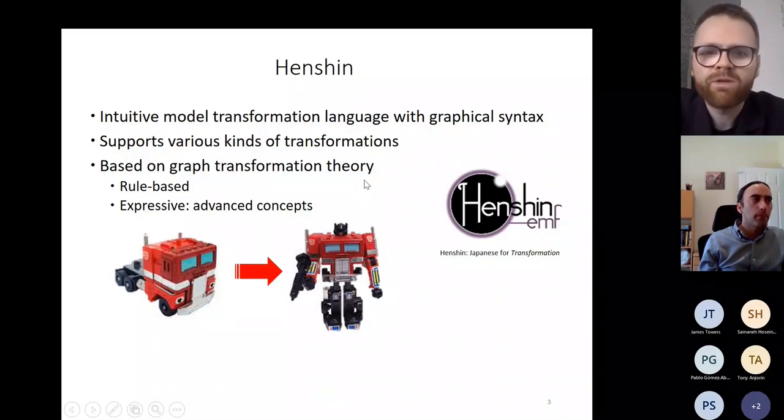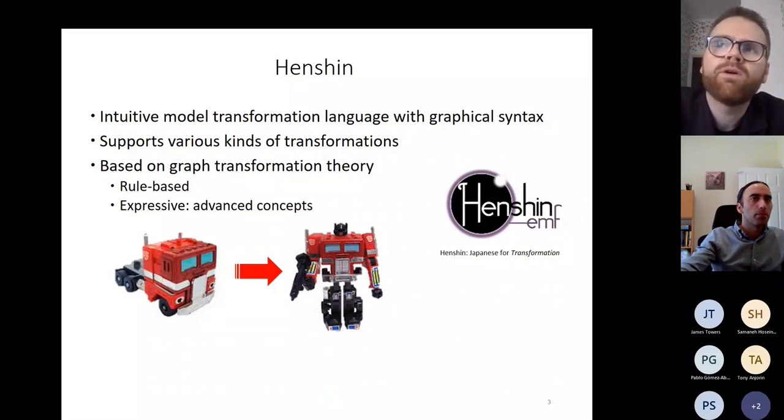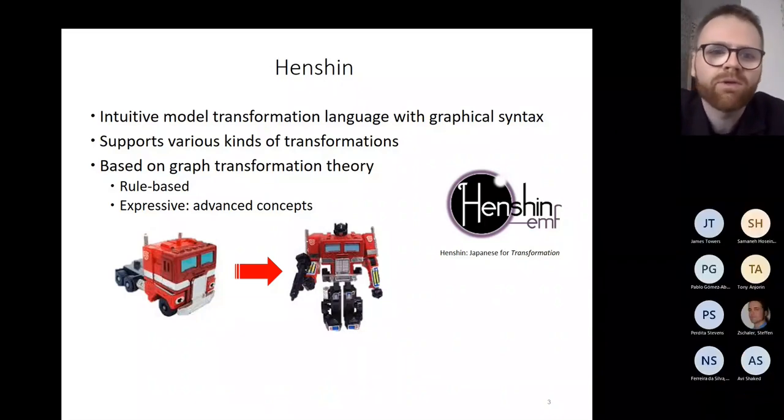That theory is the theory of graph transformation, in particular the double pushout approach that goes back to the 70s. It's nice that it's formal because it allows us to have formally supported ways of analyzing things. So we can make some guarantees, we can give some statements about the quality of your transformations that are based on formal guarantees.